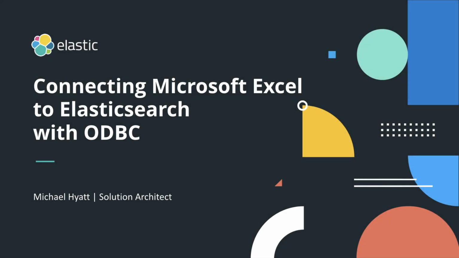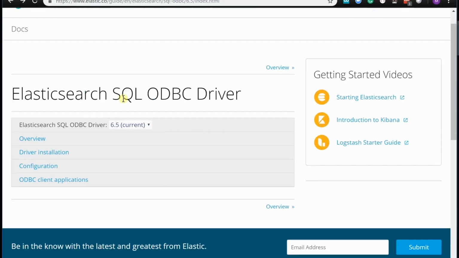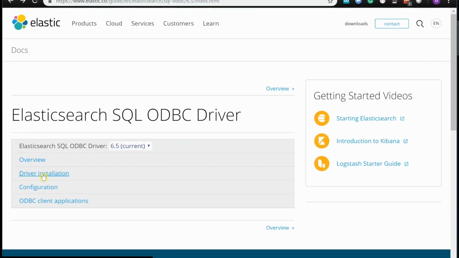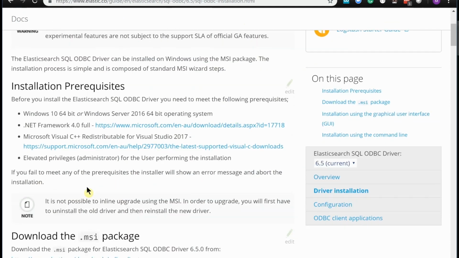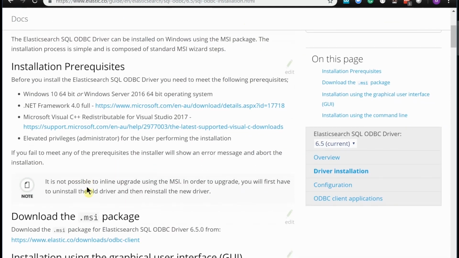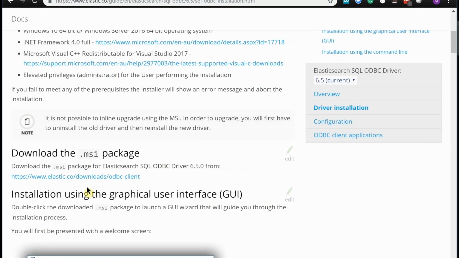I'm a solution architect here at Elastic, and I'm going to talk today about the new ODBC driver for Elasticsearch. And I'm going to show you how you can connect Microsoft Excel to Elasticsearch. So if you're interested in the ODBC driver, you can come to this page and it will show you the download and installation instructions, including the prerequisites and the Windows installer. I'm not going to run through installing the driver today, but you can follow these instructions.